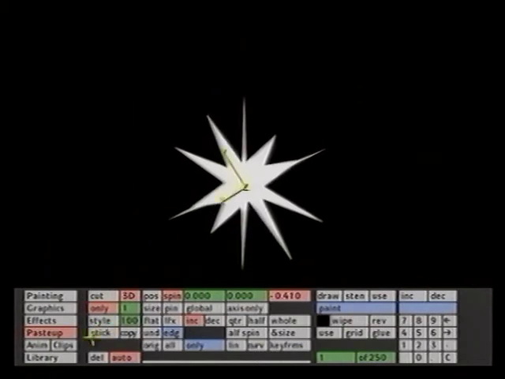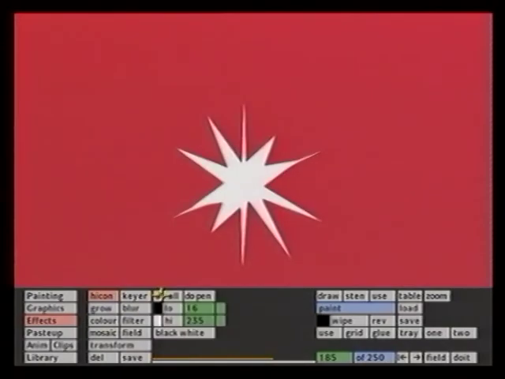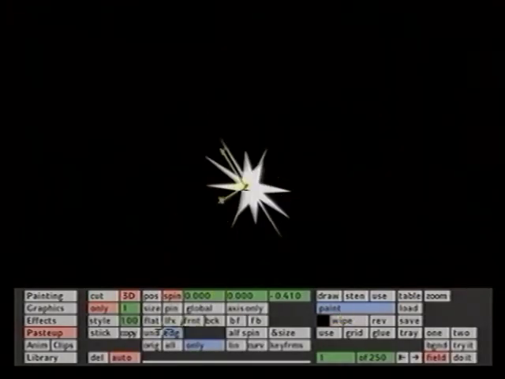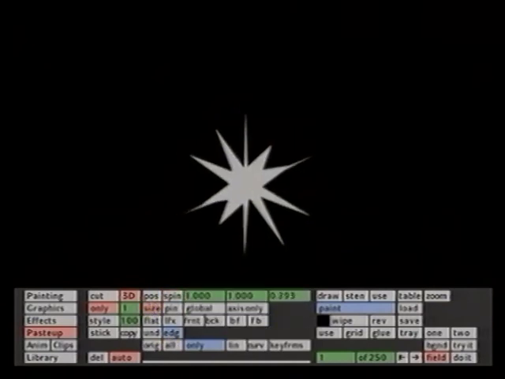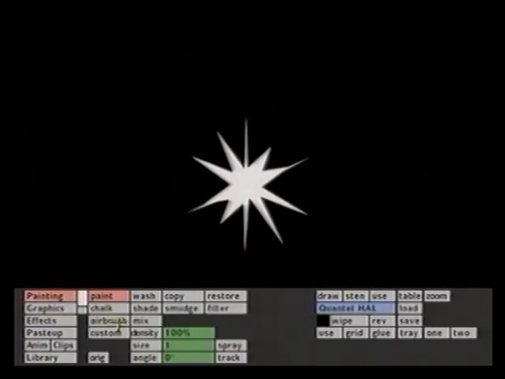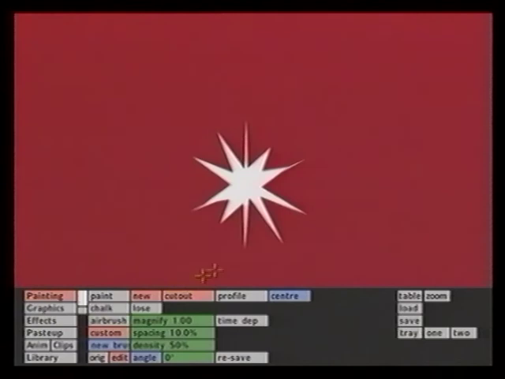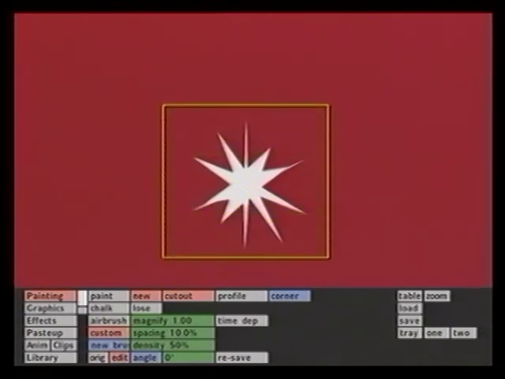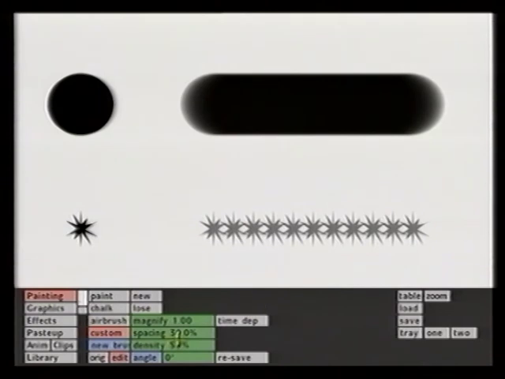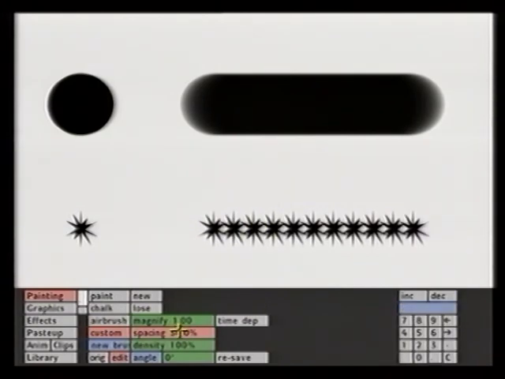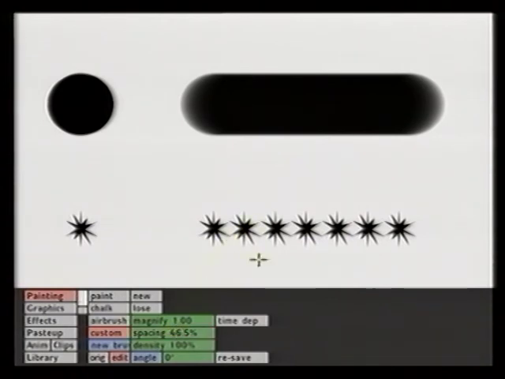So once we've generated our mat, we can just create a hycon of it and cut out all of the star and reduce it in size so that we can create it into a custom brush. Let's change the density of it and the spacing. And I'm going to use that custom brush now to animate the clip.